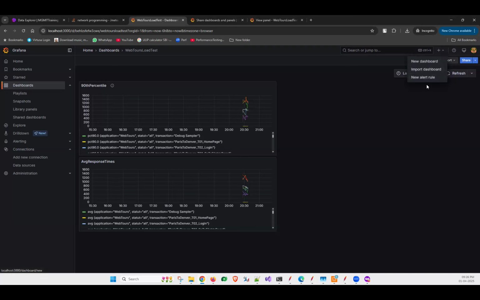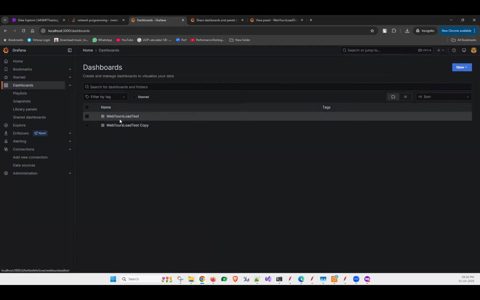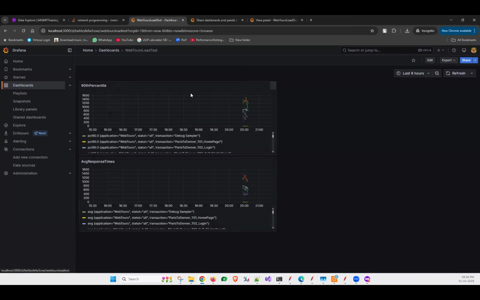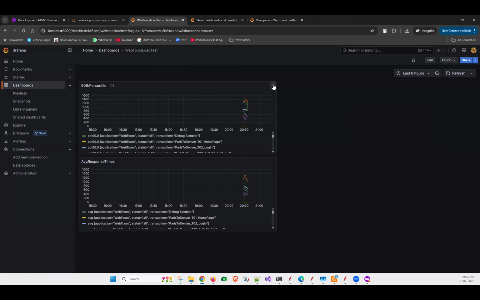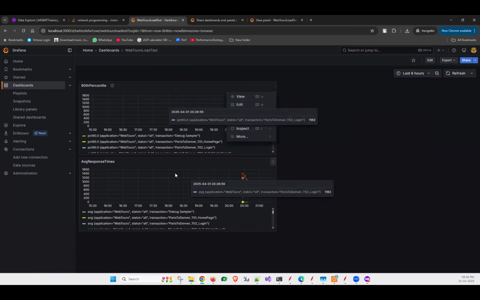So new dashboard, import dashboard, alert load. But this is a copied one, that is why these options are changed. No, this is the original dashboard, right? The one that we created. You will have an option to add a panel. While importing it, it said overriding, so now both are overridden. We added a panel already, right?